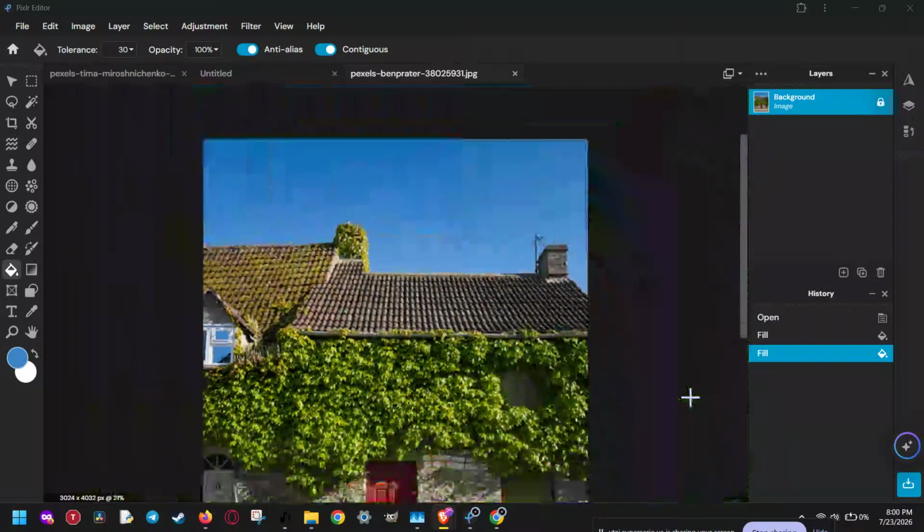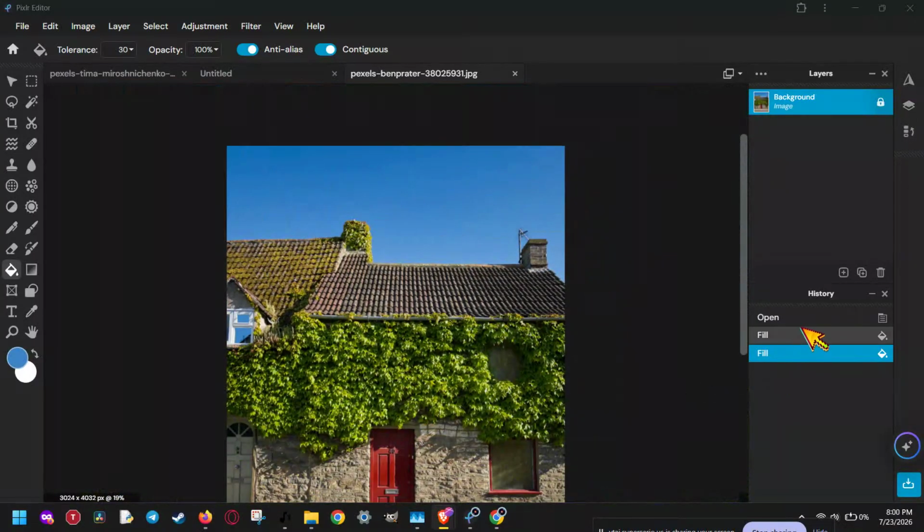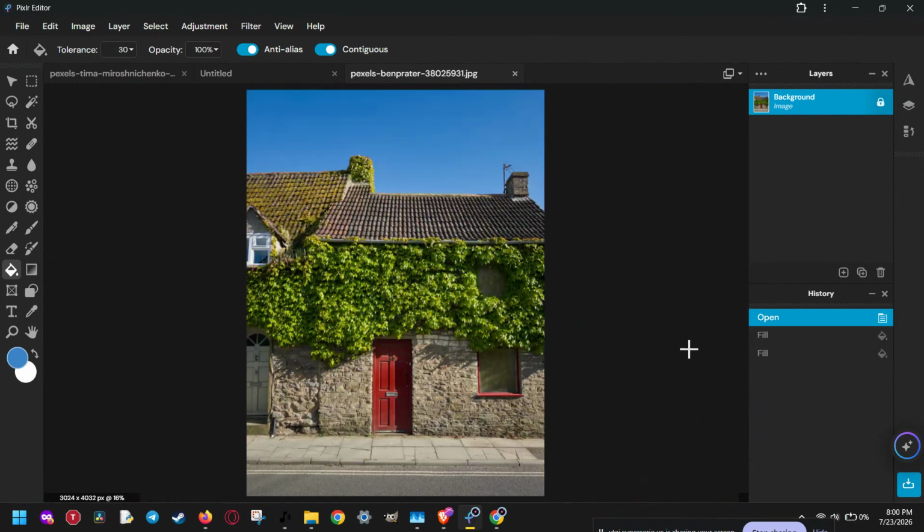If you want to create smoother edges and blend a cutout more naturally, learning how to feather a selection in Pixlr is a simple but really useful editing trick. In this video, I'll show you the fastest way to do it step by step, so you can get soft edges on your selections without guessing or wasting time.